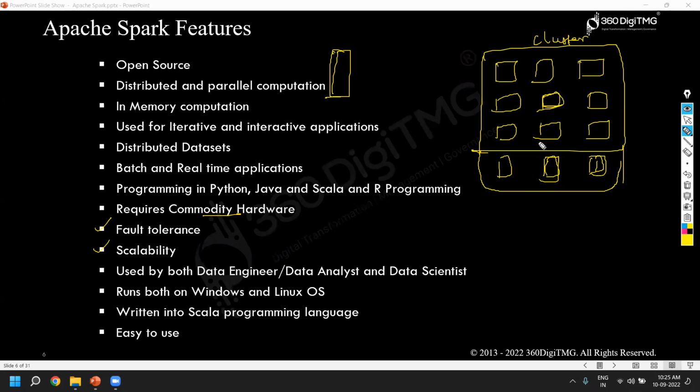Fault tolerance means even in case one server's application is failing, one server is failing, the overall application does not die. The failed transaction or failed task can be implemented using other tasks, other processors. Okay, so this is basically the data processing tool. So all the people who deal with data can use Spark or are using Spark.